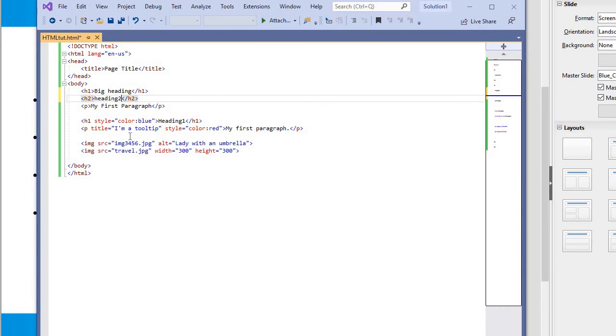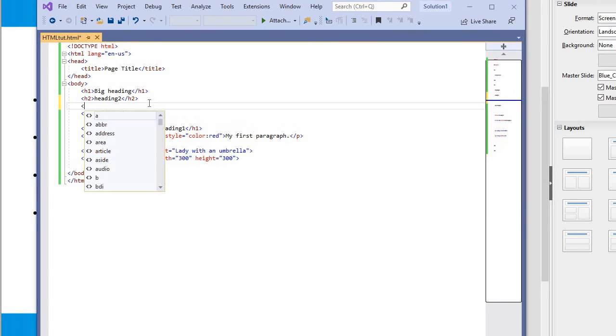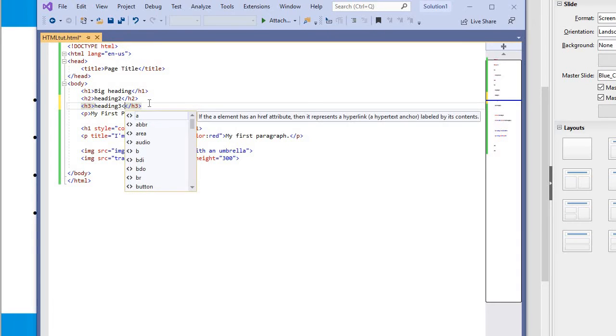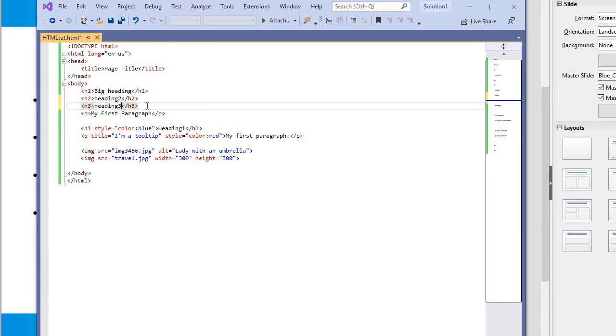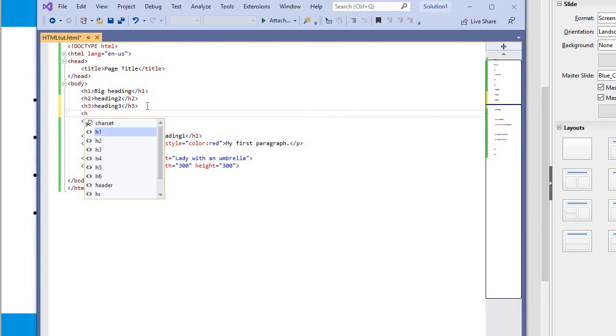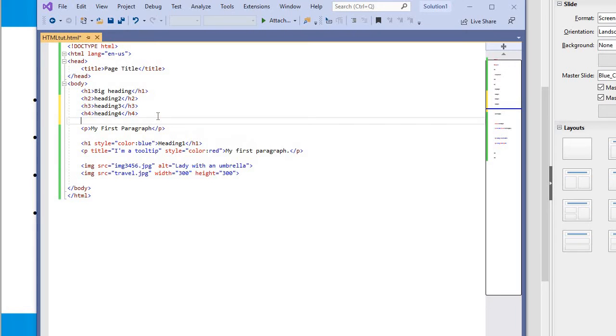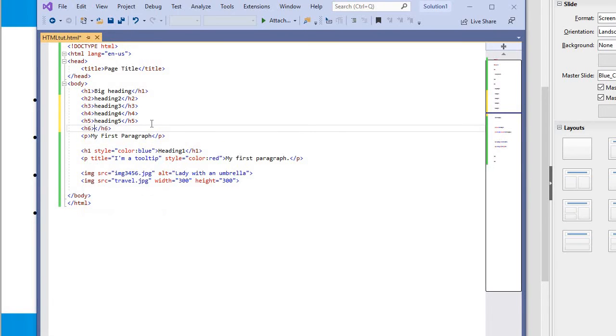Heading 2, and h3 heading 3, h4 heading 4, h5 heading 5, h6 heading 6.